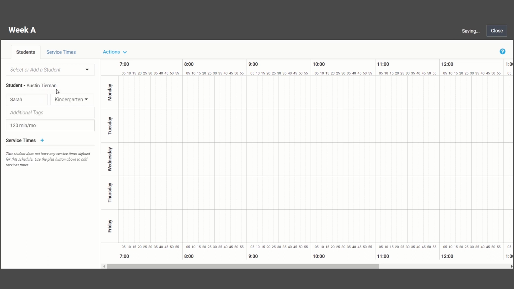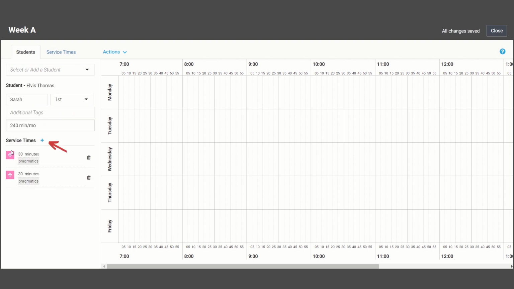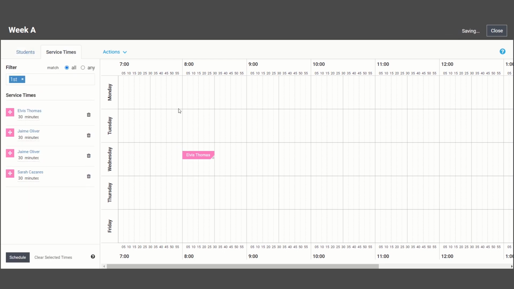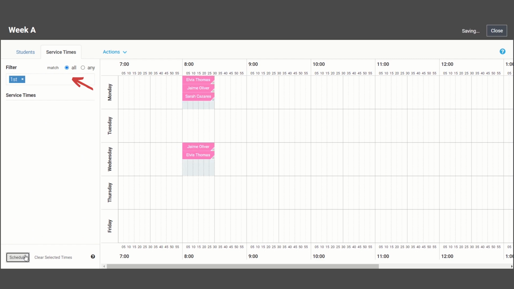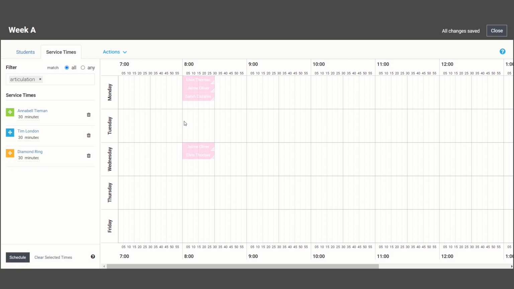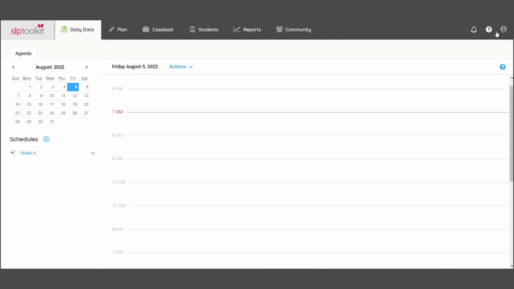You will first need to add service time blocks to each of your students by clicking the blue plus sign. Then you can drag your students onto the schedule at the appropriate day and time, or use the filter to help you group your students by grade or therapy type if you've added that info in the caseload tab. Once all students are added, we are now ready to create our second schedule.